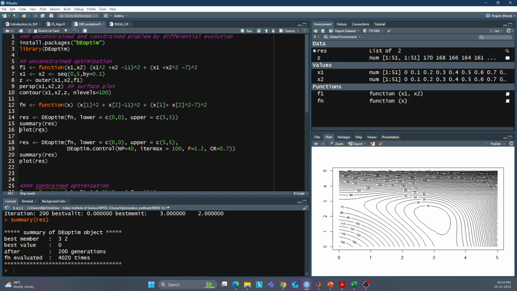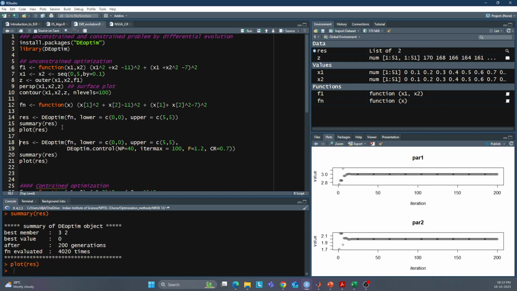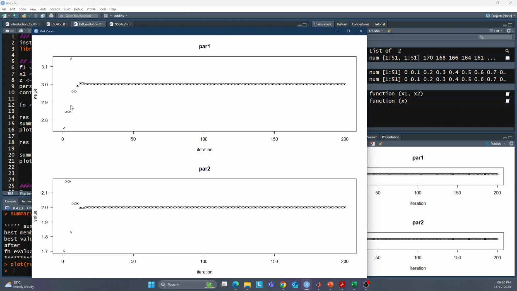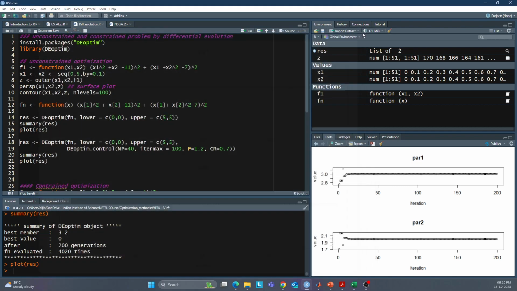Okay, you can also plot the result. You can see what we get. Yeah, if we maximize the plot, you can see after around 10 or 20 iterations, the x1 value rises to 3 and it is constant henceforth. Similarly for x2, the value rises to 2, and after that it is constant henceforth. Okay, so this is how we solved the problem using R.